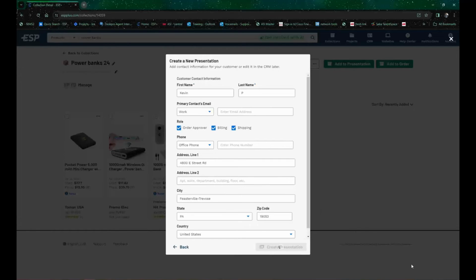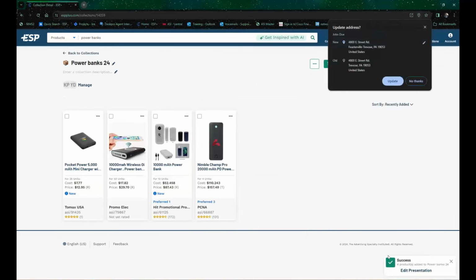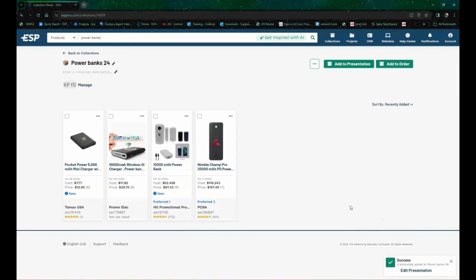You're going to get over here a message saying successful. You can click on edit presentation. It takes you to the presentation so you can make changes. Keep in mind that message might go away really quick. The reason why I stay there is because I hover over it for a few seconds, but normally it takes like 2 seconds to disappear.